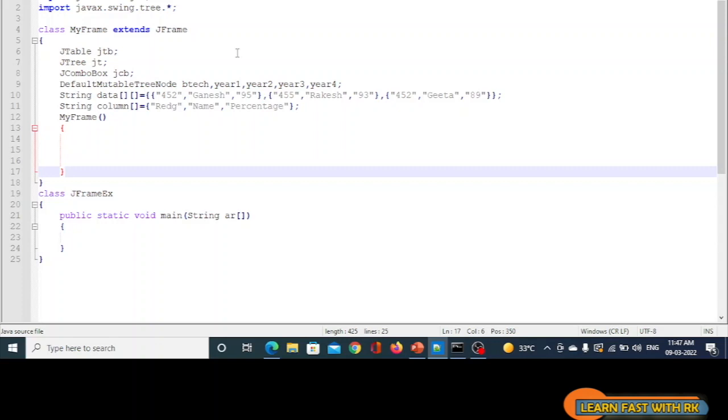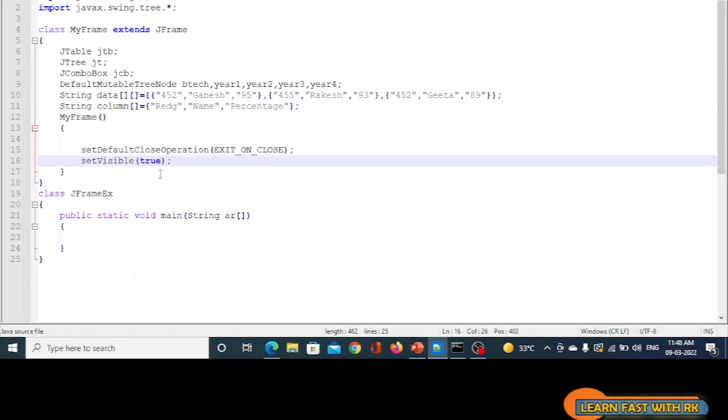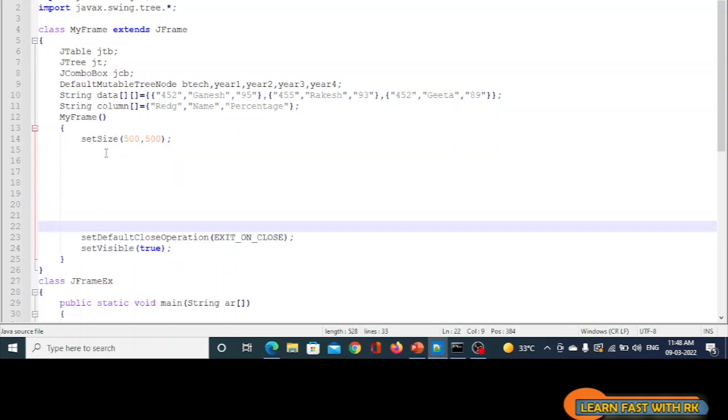And now first I set a default close operation so that my JFrame will close when I click on the close option. In a frame we need to add a window listener to make the frame close, but in JFrame we have the method setDefaultCloseOperation, which we use to close the JFrame. And I'm going to set visible true, and I'm going to set the size.